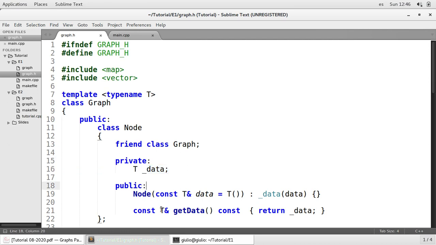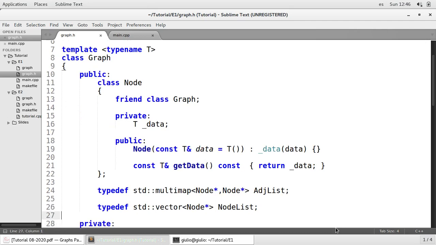Now the method. We have a constructor which takes as a parameter some data of type T provided by the user, and also a getter for getting the data value. As you see here, we make some data type definitions. This is the vector of nodes that we explained before, and this is the adjacency list using the multimap that we presented before, which is going to make these links between the nodes.